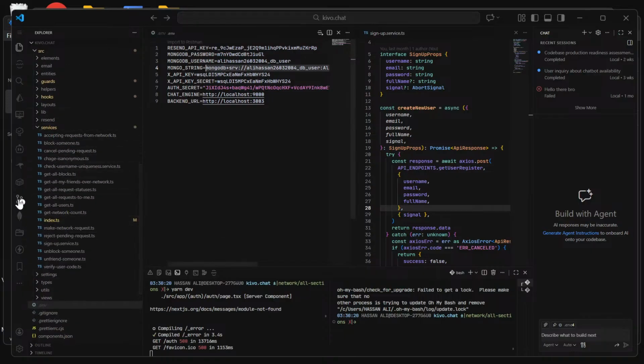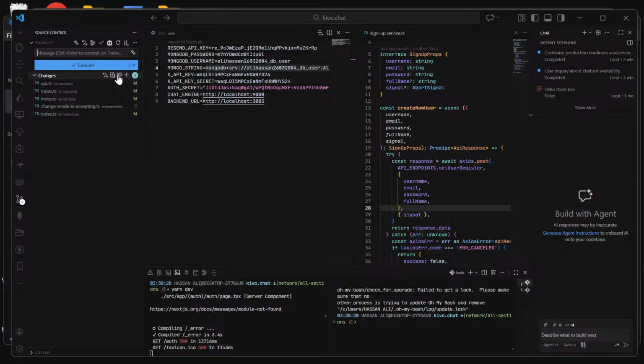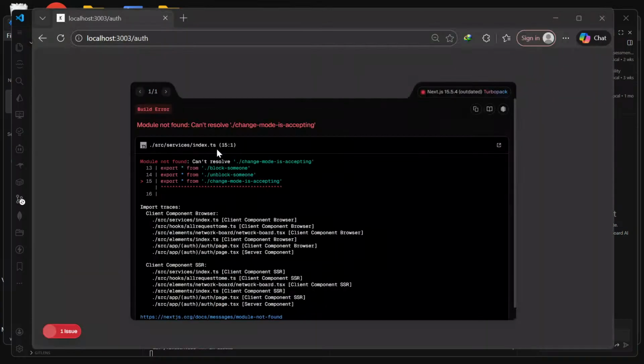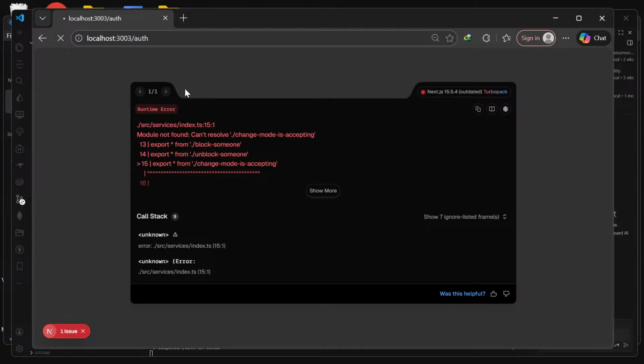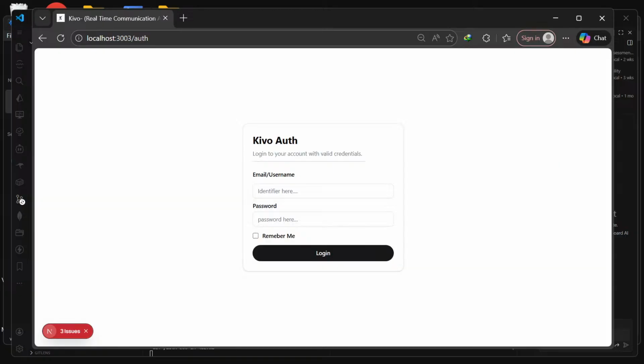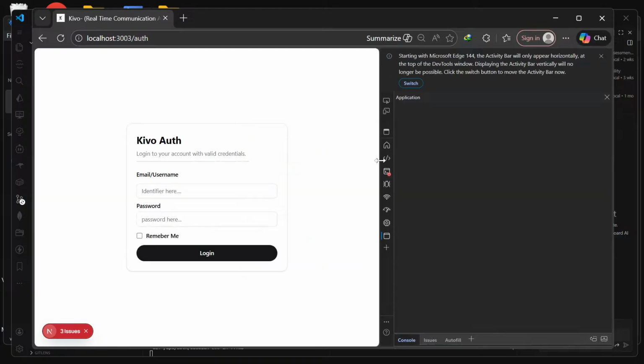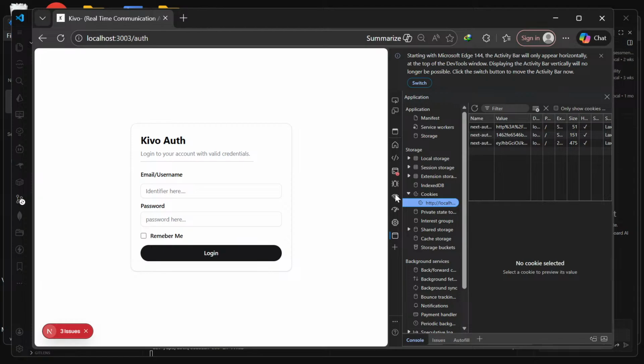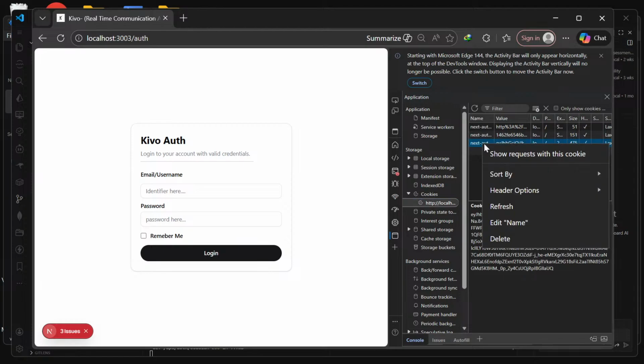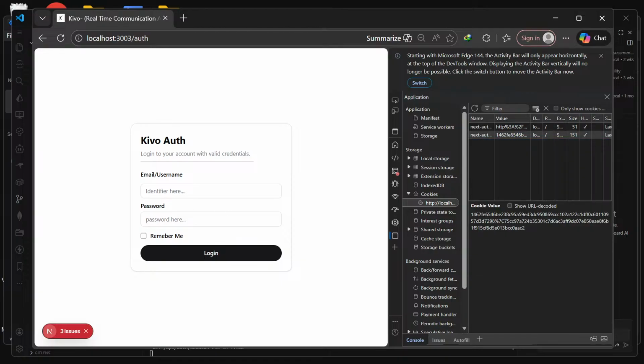I need to discard all the changes right now. Yeah, I need to open the DevTools so I can navigate to the token. Right now, don't. I will get a fresh token by making a fresh login, obviously.